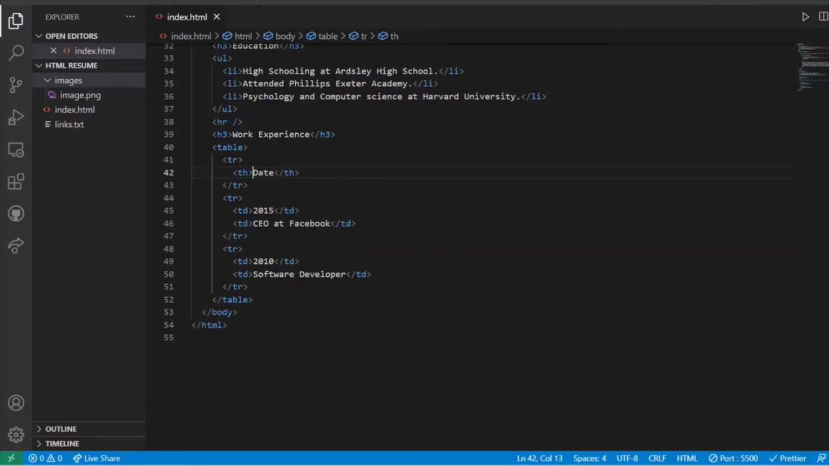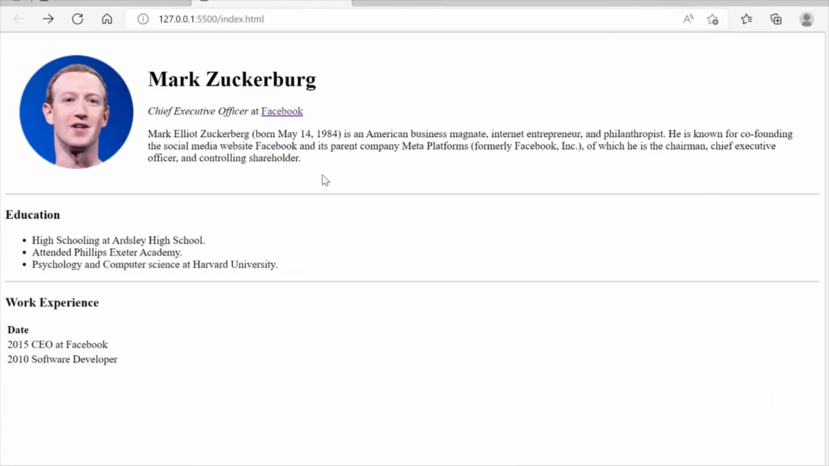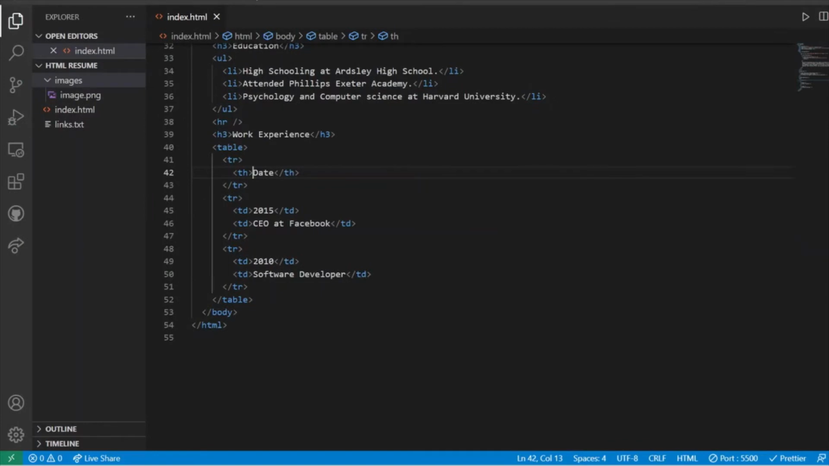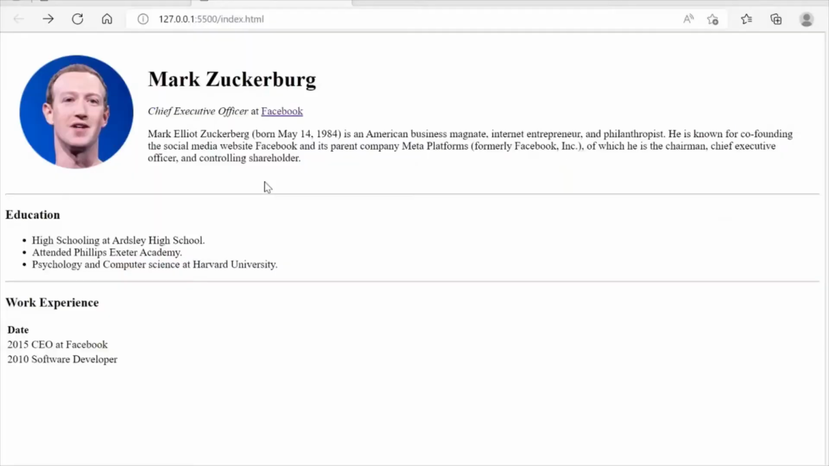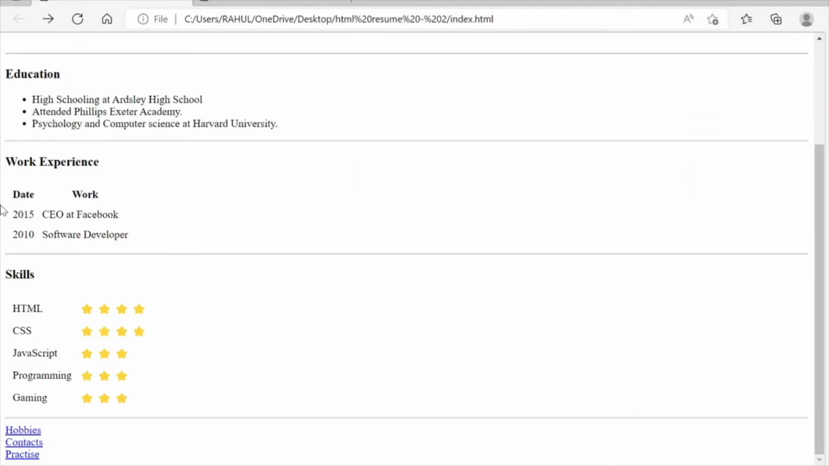Control S. Let's see. Yes, date is there. Now add one more for the work. So this will say work. So in this way we have two things, date and work, and below that we have our content.